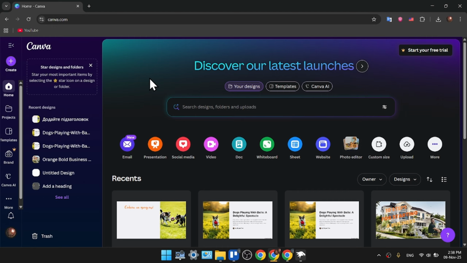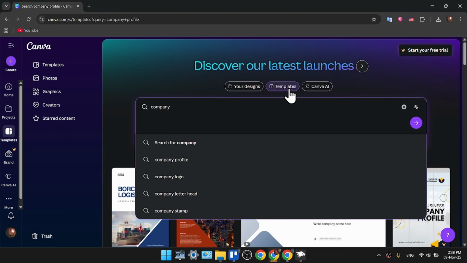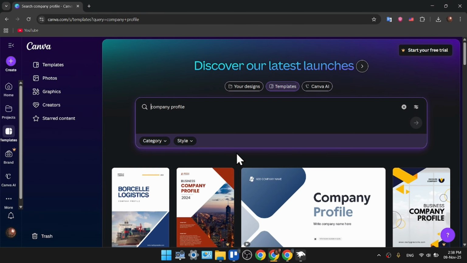Of course I recommend just using templates, and if you wish to do that, you don't really click here in the search for the designed folders and uploads. Just type in company profile, right? Company profile, and make sure that the template is ticked.